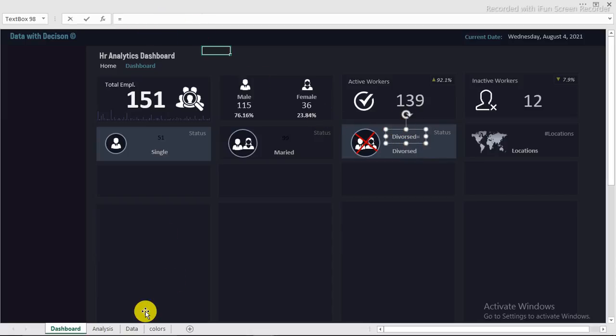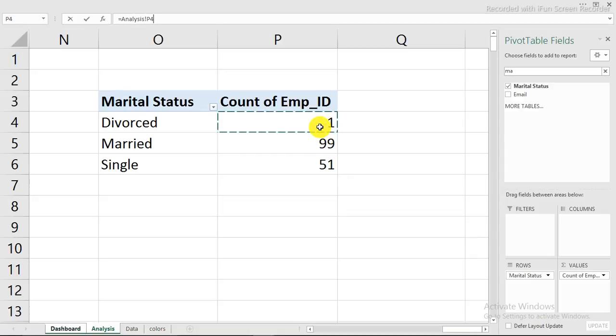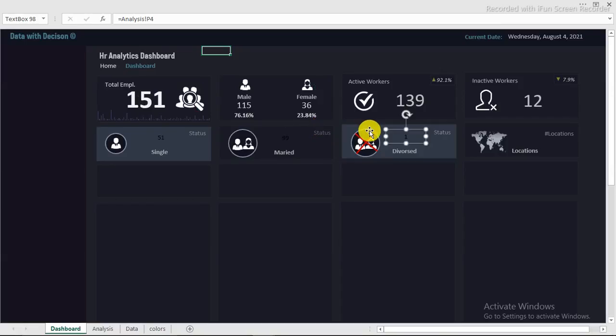So hit on equal to and go back here and actually click on the bus and hit OK. And that is nice. We need to actually give it some kind of formatting. That is all we need to do about this.